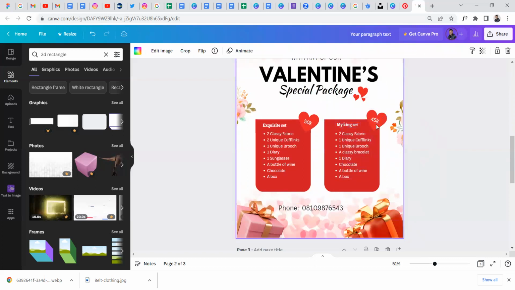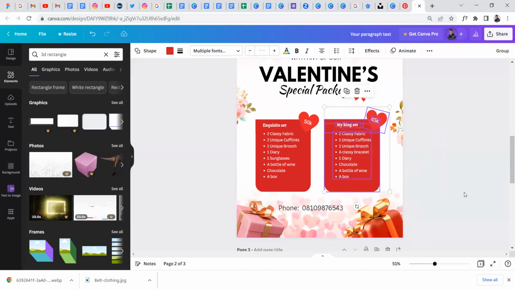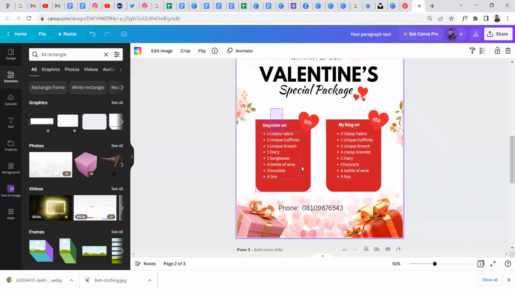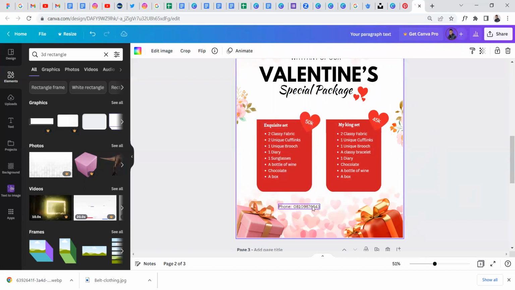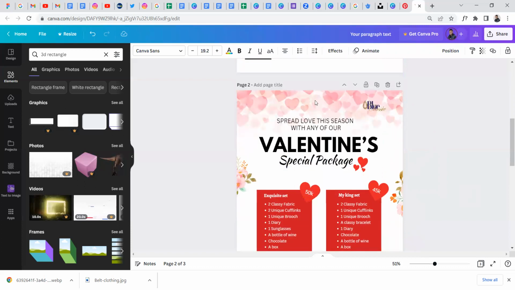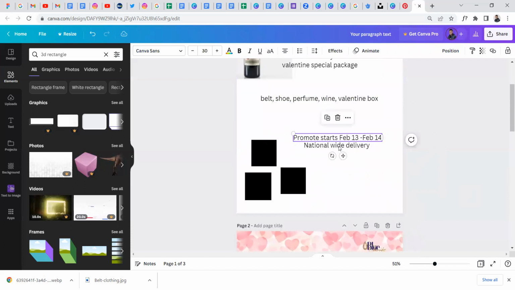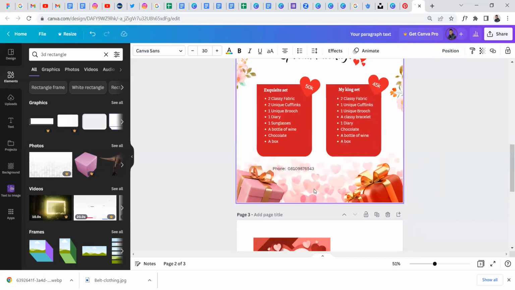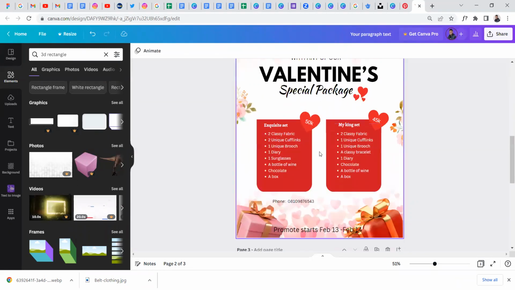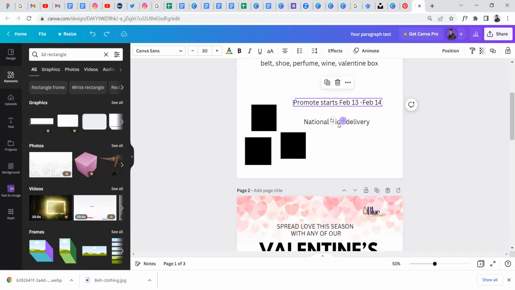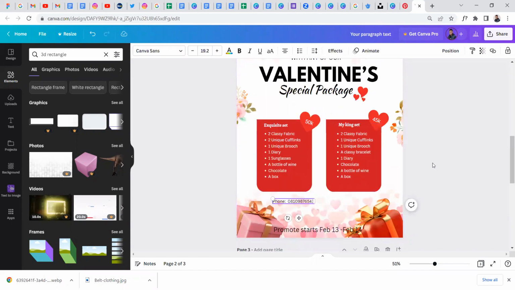So let me move this one a bit. Since I'm using center alignment, the phone number I could decide to make center alignment too. So the promo starts could be here. Then the phone number and the delivery nationwide would be the same thing. Date, promo starts. Yes, this date and time, since it is the same information, I could put them together.